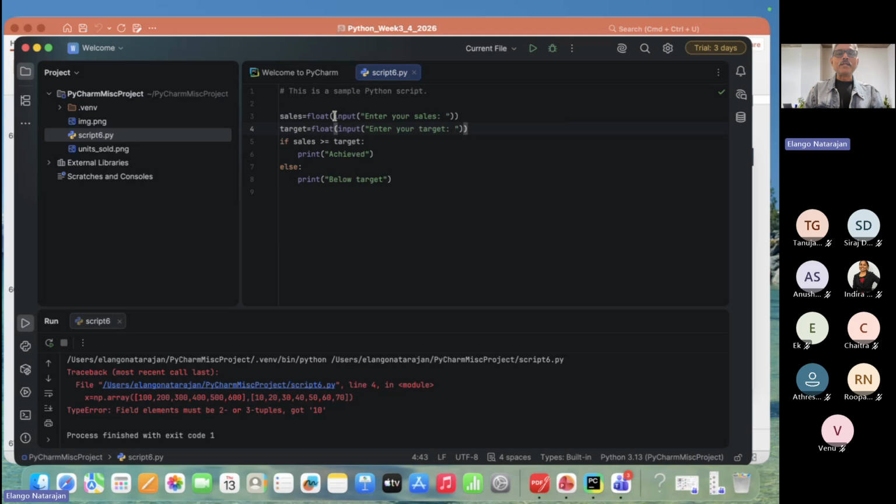So now with the two values, we want to compare whether sales is greater than or equal to target. You want to print achieved, the string information to the user, when this condition is true. When the condition is not true, you want to say below target. So this is the task you have now. Let me first try with one option.